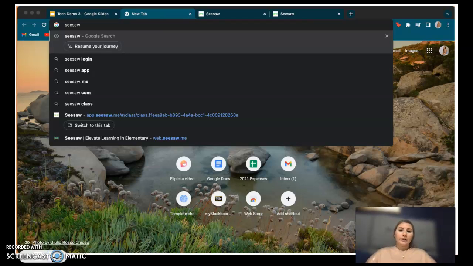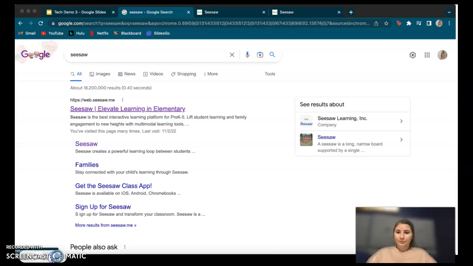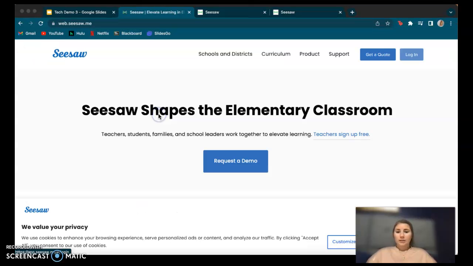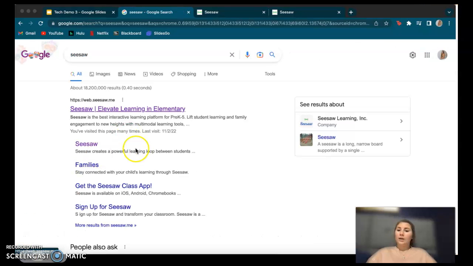Okay, but now we're going to get into how to actually use Seesaw. What you are going to do is first open up your Google, and then type in Seesaw up here, and then click enter. After you click enter, you're going to click on this link right here, and that's going to take you exactly where we need to go.